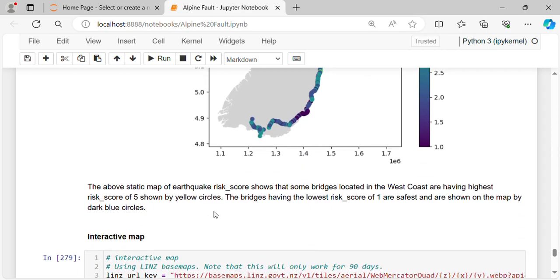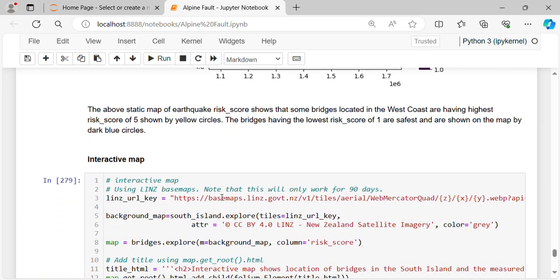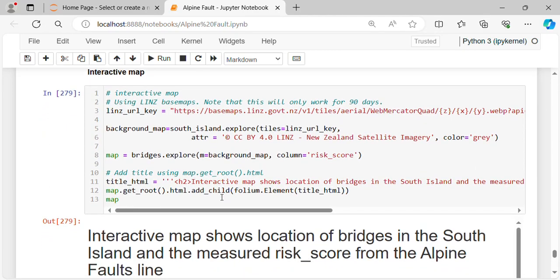The above static map of earthquake risk score shows that some bridges located in the west coast are having highest risk score of 5, shown by yellow circles. The bridges having the lowest risk score of 1 are safest and are shown on the map by dark blue circles. Then we look at interactive map. Interactive map using leaflet-based maps. Okay, so we will remove this.